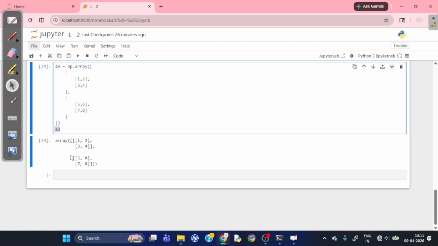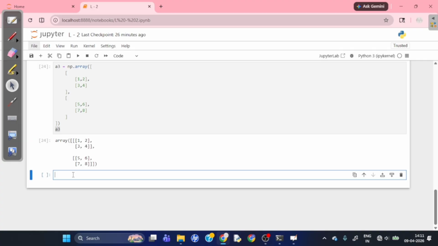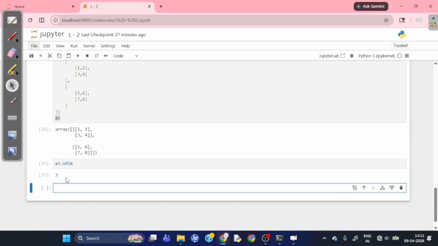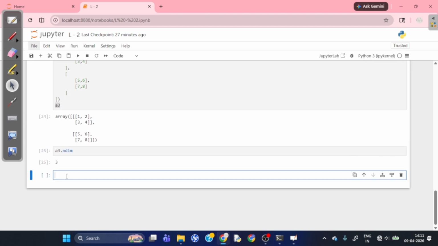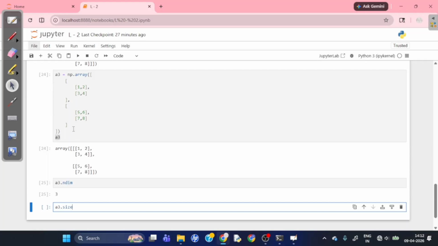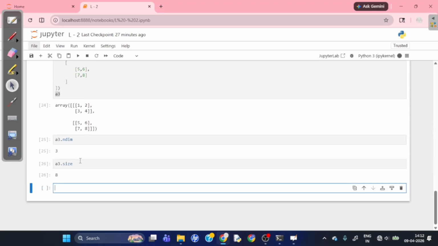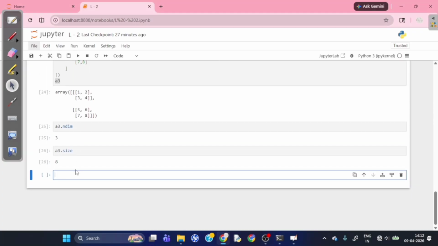So A3 is our 3-dimensional numpy array. How can we check this? We can do A3.ndim. This is a 3D numpy array. If I do A3.size, it should give us the total number of values that this numpy array holds. We can see there are 1 2 3 4 5 6 7 8 values. All right, fine, it gives us 8.